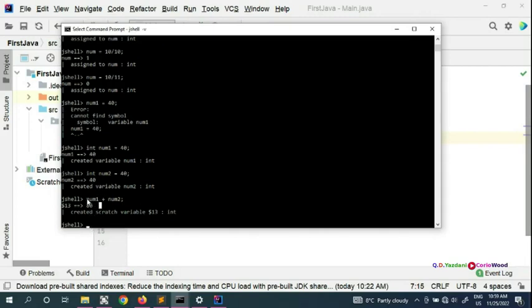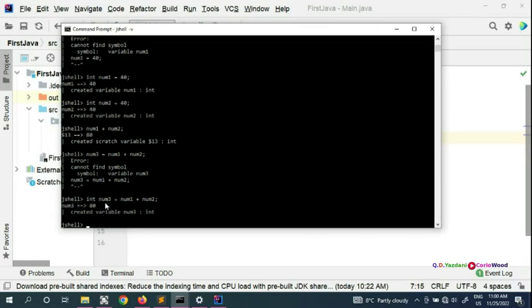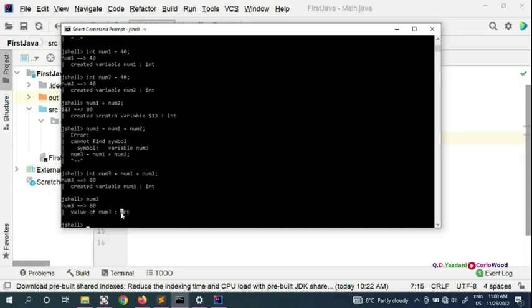If you want to assign this to num1 plus num2, you can put a num3 and assign num1 plus num2. Again, we are making mistakes here, so again you need to put a type. So if you put an int, you're going to see 80. Now if you put num3, it's going to be 80, because that's the sum of the variables. Make sure you put your type.